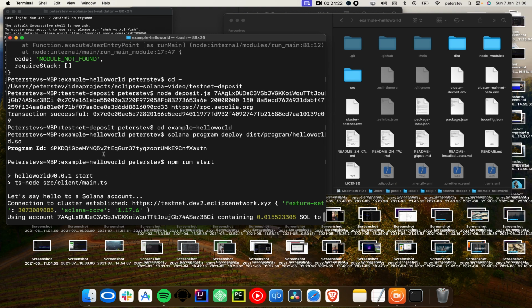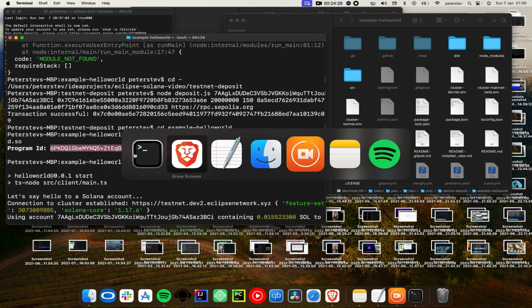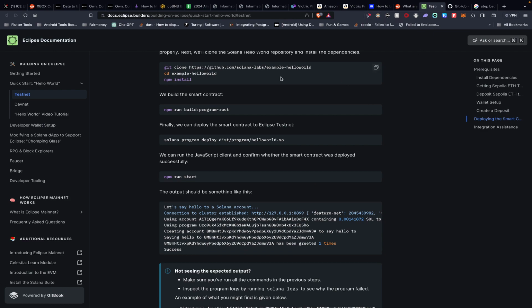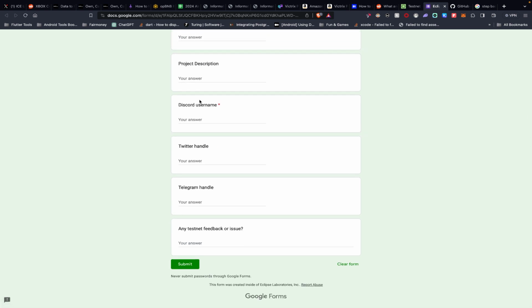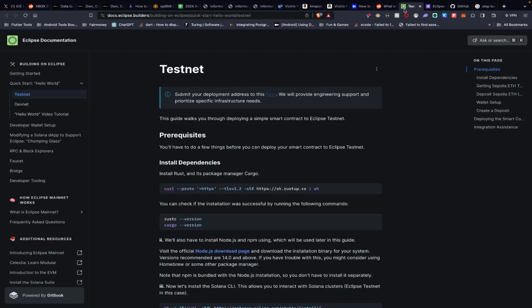At this point, you can copy the program ID, which is this, right? Copy the program ID and then go to this form, and you paste it here. That's all. Fill out the rest of the form and you submit it.